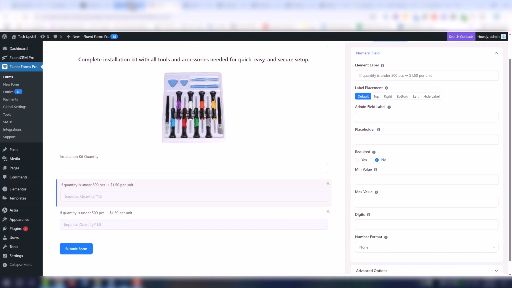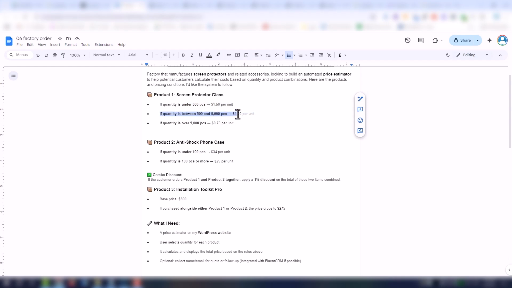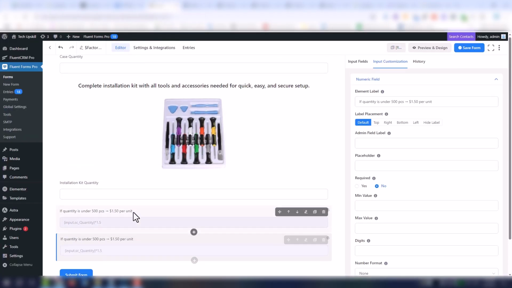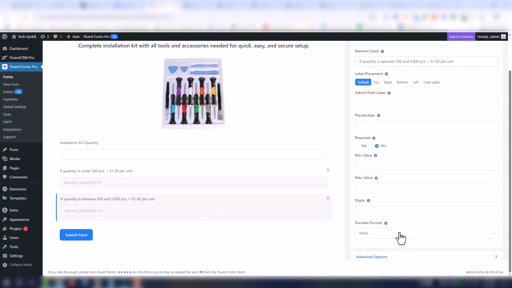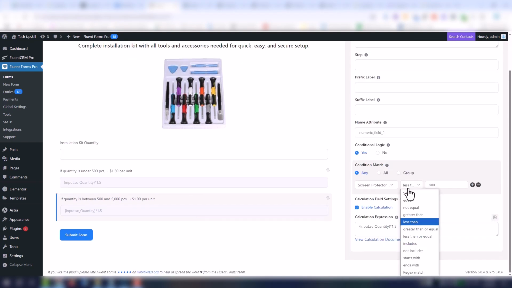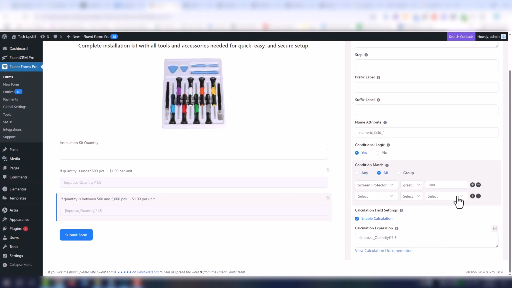Then I will duplicate this numeric field and rename it to reflect the next condition, which applies when the quantity is between 500 and 5,000. In this case, the price will be $1. Then I will go to conditional match and edit the condition to say greater than or equal to 500. I will also add another condition to check if the screen protector quantity is less than 5,000. In the calculation field, I will set it to multiply the screen protector quantity by $1.